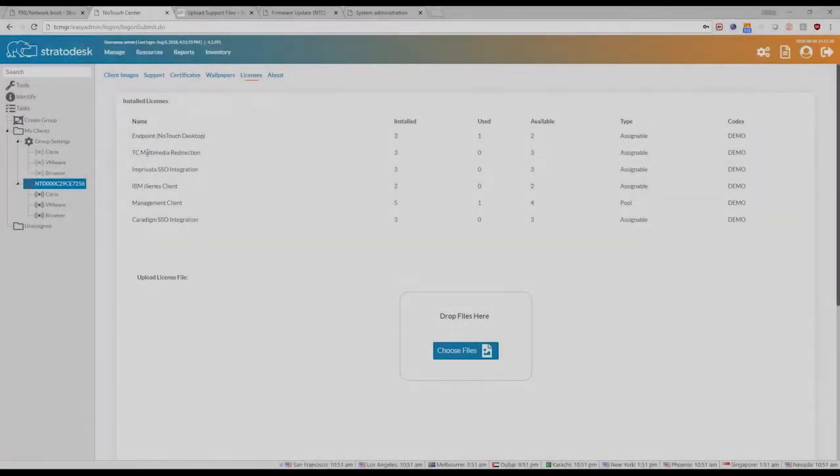When you're using x86 devices, you purchase, let's call it a bundle or a pool of licenses. So let's, for example, say you purchase 10 licenses from us. And you would upload those licenses on the NoTouch Center. And these licenses, you'll see that the installed licenses number goes up.